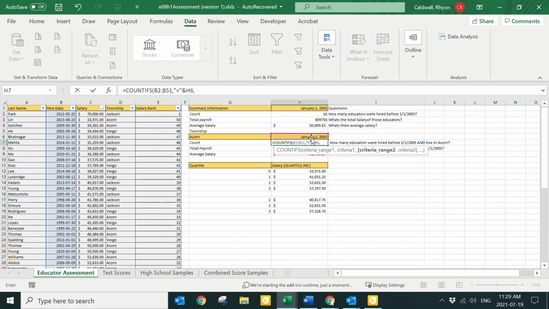That's the first criteria. Now I've got a second criteria. Both of them have to be true. The word and is a logical comparison operator. That means that both have to be true. I want this and I want that to be true. So the other one is they have to live in Acorn.